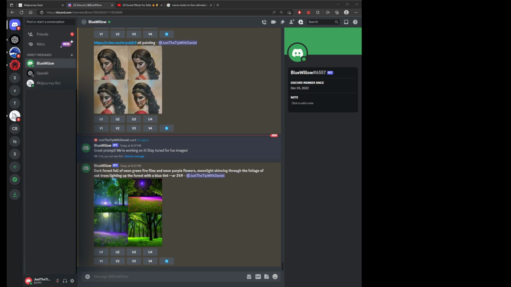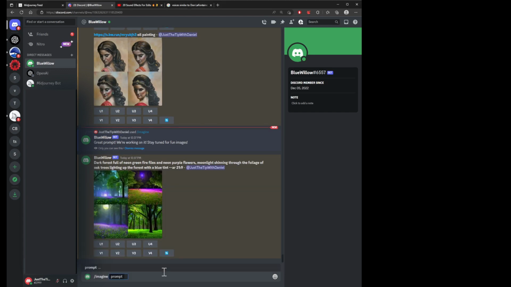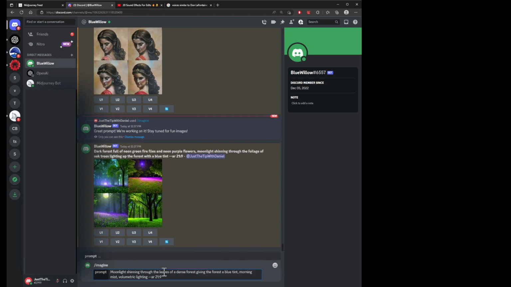All right, so let's try a prompt real quick. So I'm going to type in /imagine just like I would in MidJourney. Then I'm going to paste something that I already had typed in. So I put in moonlight shining through the leaves of a dense forest, giving the forest a blue tint, morning mist, volumetric lighting, and I even put --AR 21:9 to see if that aspect ratio will work.